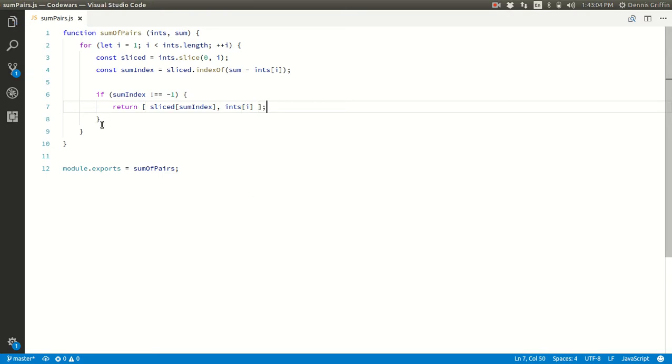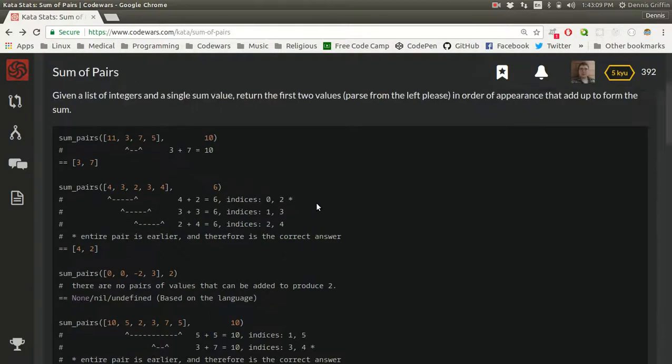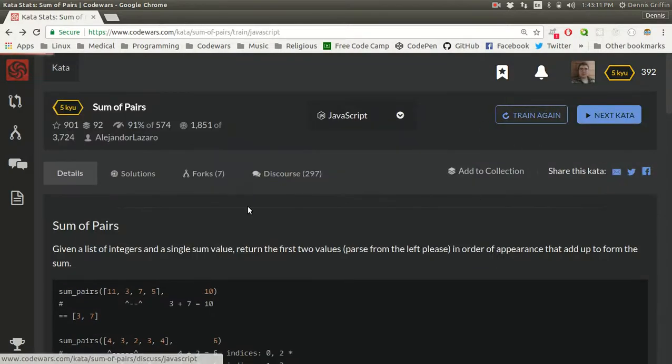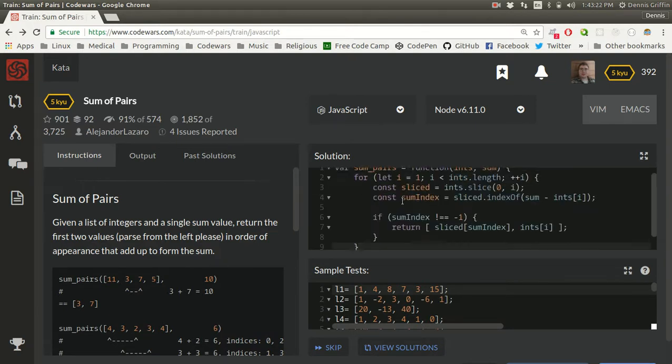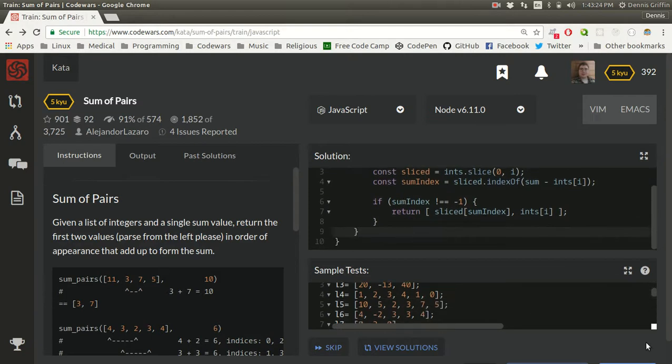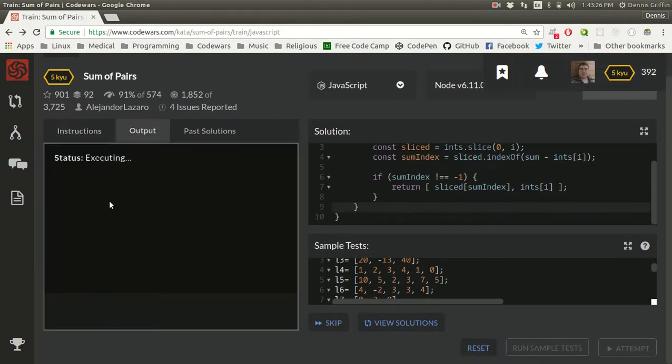Looks like that is good. I'm going to copy that over. I'm going to our kata. Let's just make this look nice here. Let's just paste that in here. And I'm going to hit attempt. And wait. Wait for it.